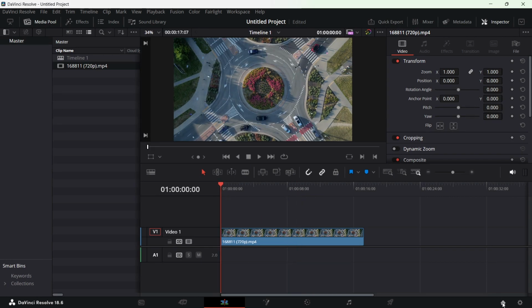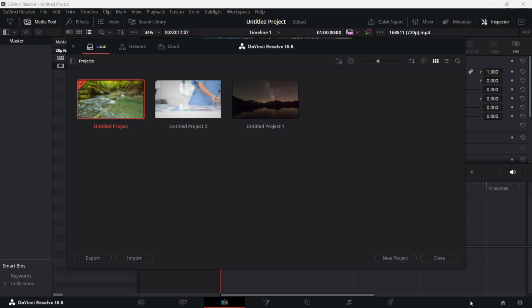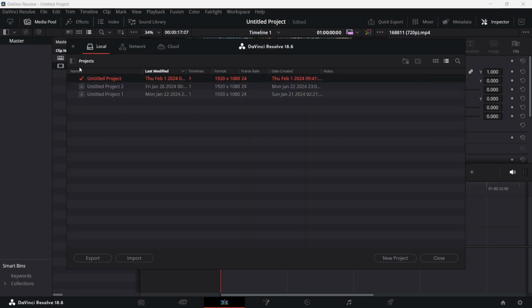So you simply need to click on this home icon in the bottom, and then you need to click on this list view, and from here you simply need to click here and click on save as, and here you need to add the name. So I'm going to add copy project, and then you need to click on save.